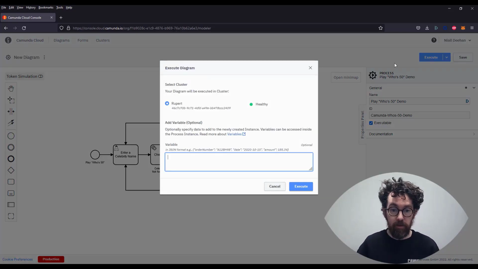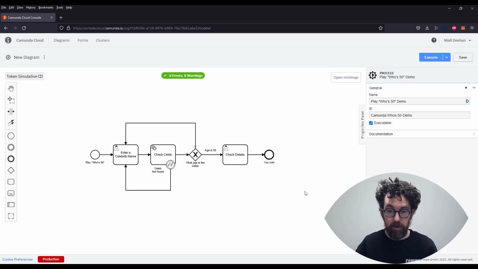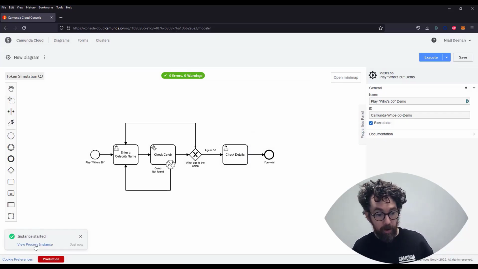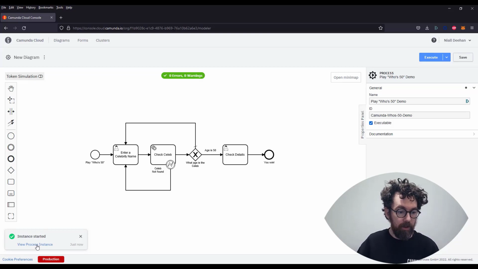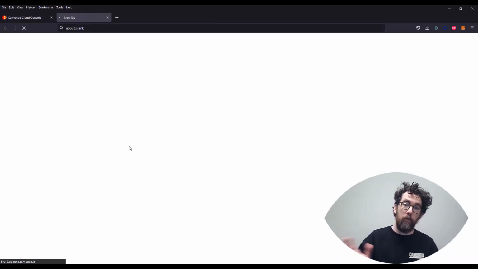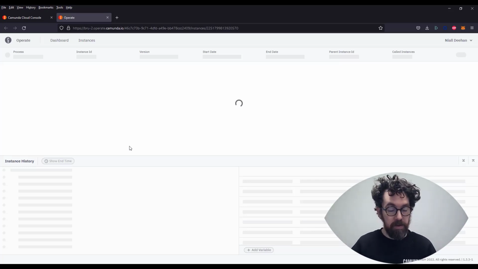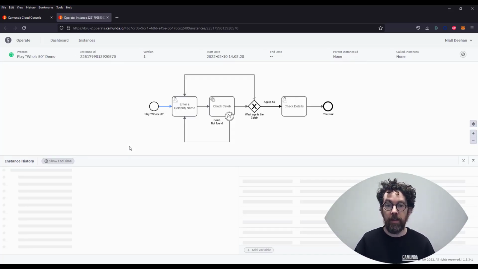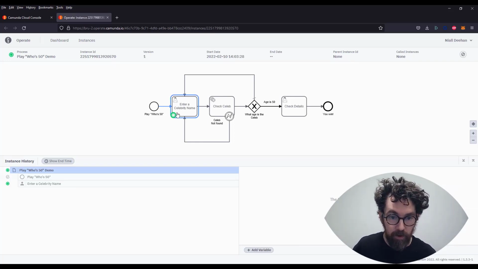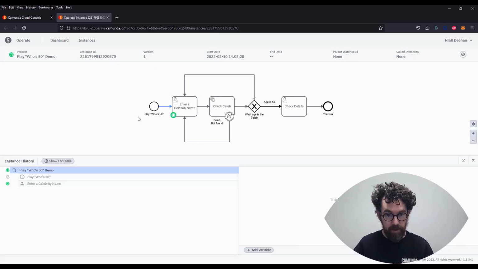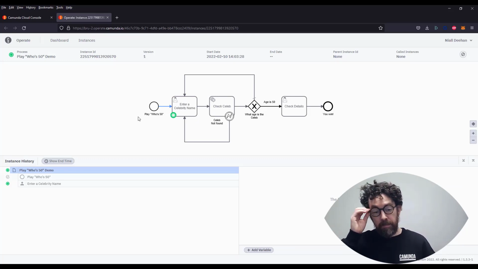So I'm going to click execute, and this is going to start a new instance. If I click execute here, you'll see in the bottom left, you'll be told, hey, click on this button. So I will. And this opens up Operate, where we can actually take a look at what's happening in our instance. And what we should see is that the process has begun, and there it is. We are now on enter celebrity name, which is fantastic. So we're in the right spot.